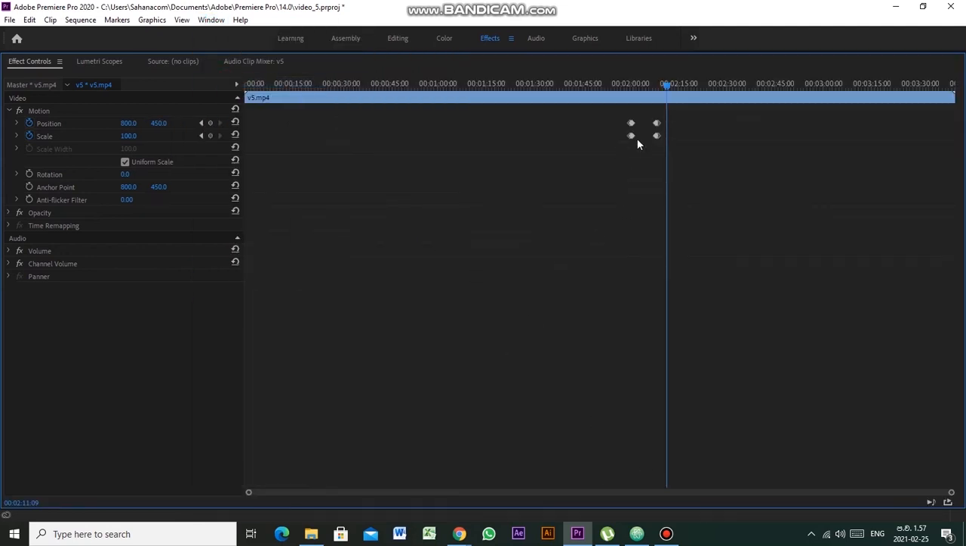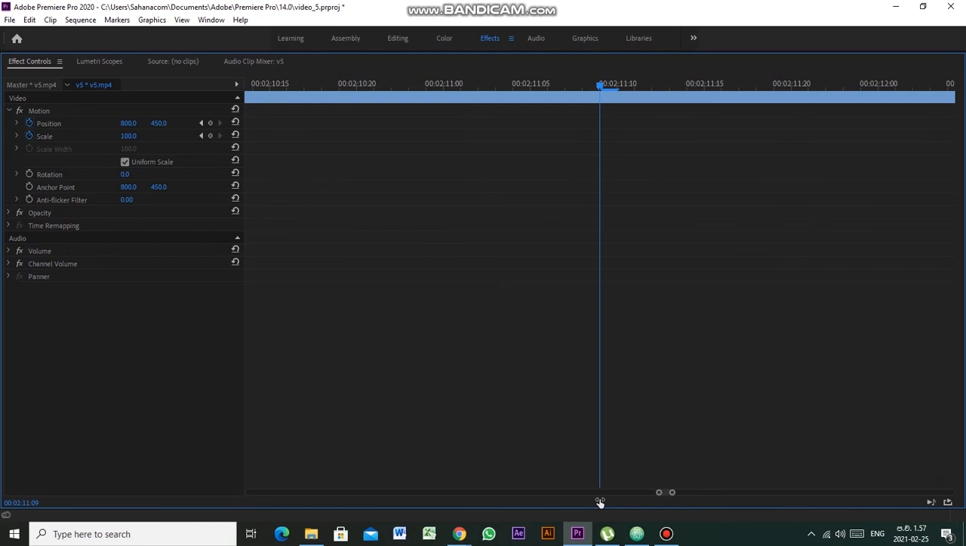Now maybe you will notice there are many keyframes here. The gap between these two keyframes decides how fast your zooming out effect works, and the distance between these shows how fast your zooming in effect works.